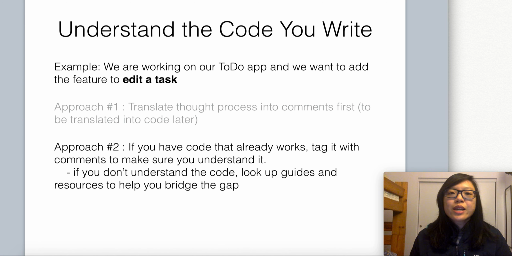Sometimes there are methods, you're not sure what the method exactly is doing or why a certain method needs to be called at all. So the thing to note here is if you don't actually understand the code, it's great to just look up guides and Google around and see, hey, what does this method do? What does this mean? And by being able to research how these different methods work, it'll help you bridge the gap of understanding that you need.